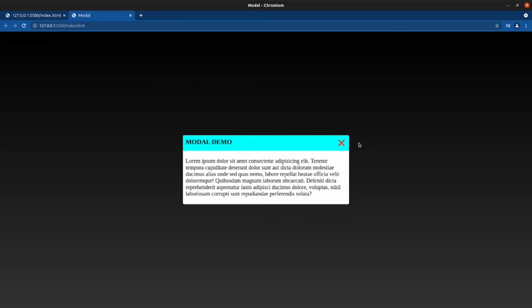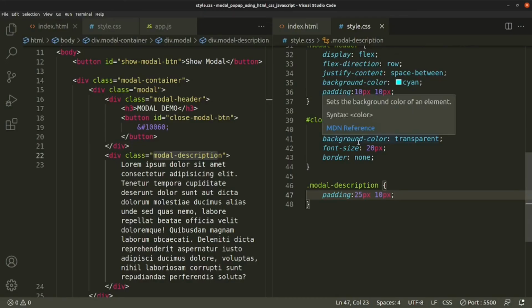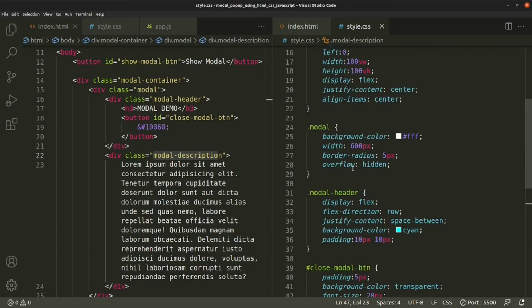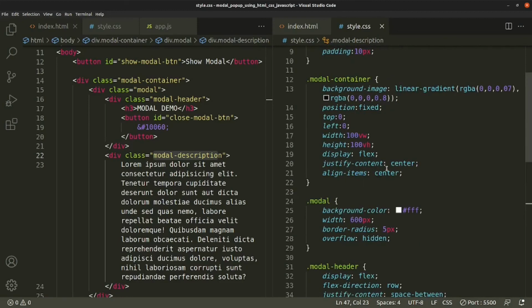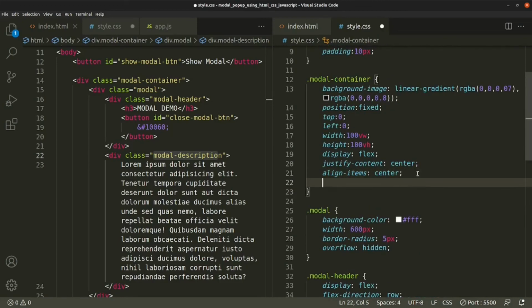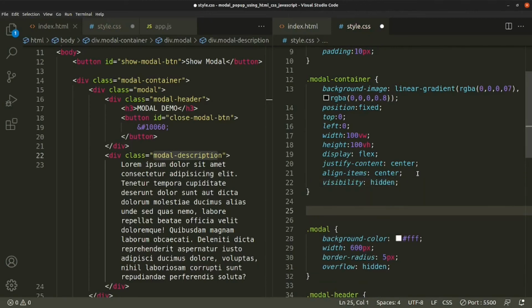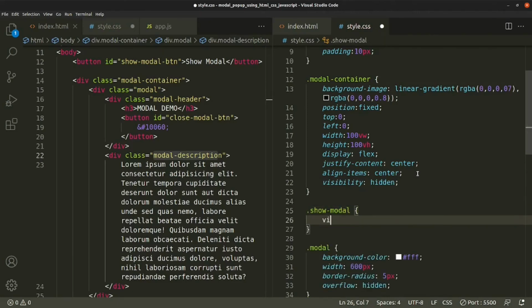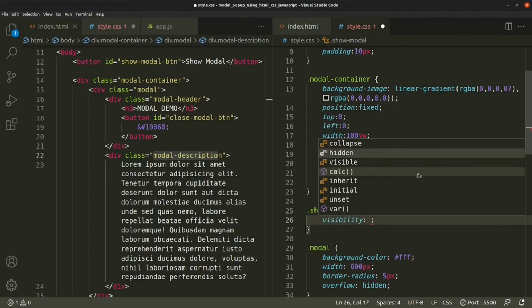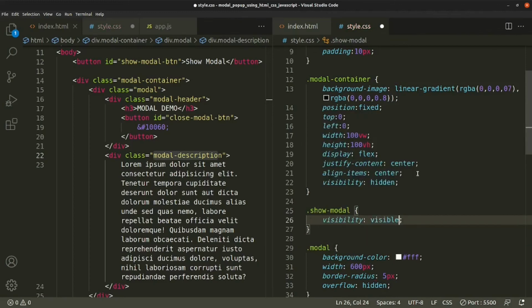For that, go to editor. Where is our model container? Here we are, and here we'll use visibility hidden. Okay, now in order to show this one, I'll create another class, show model. Here we simply change visibility to visible. That's it.